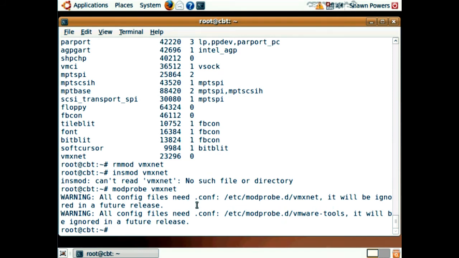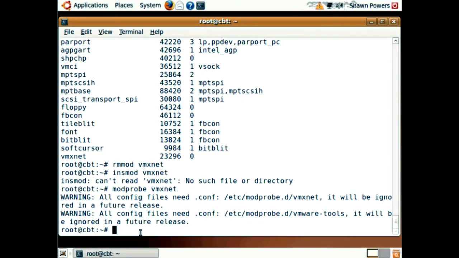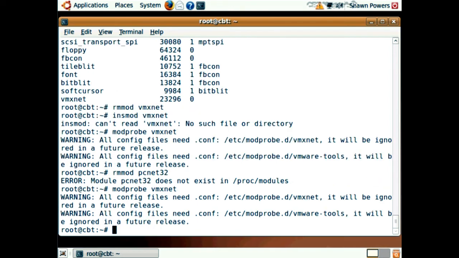Okay. Well, this is just warnings. These aren't errors. All configs, and so on, because of VMware Tools. And you'll see it installed it, and now I have that connection established up there, just by inserting the module. Now, what I had to do before was rmmod pcnet32. Now, it's going to say there is no such module. But I had to remove that, and then I had to modprobe that vmxnet in. And, yeah, see, it's already inserted. But modprobe is how you insert modules into the running kernel, and rmmod is how you remove them.